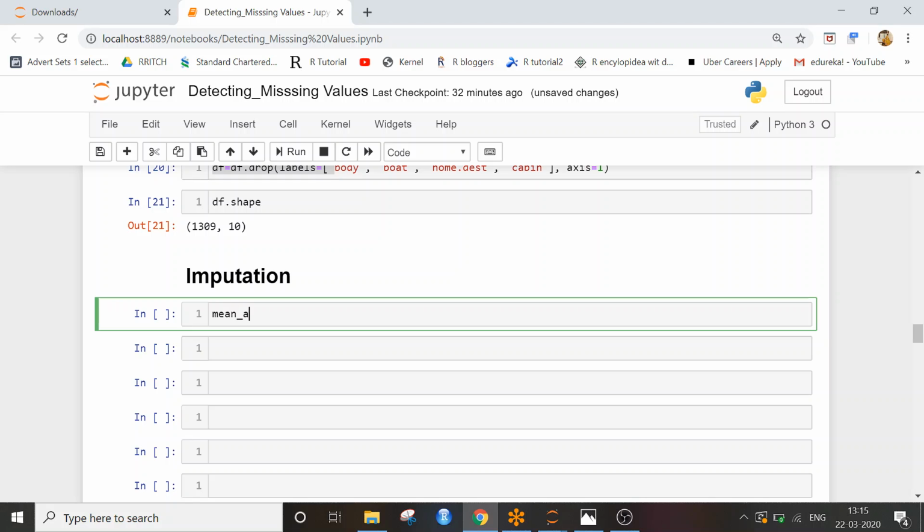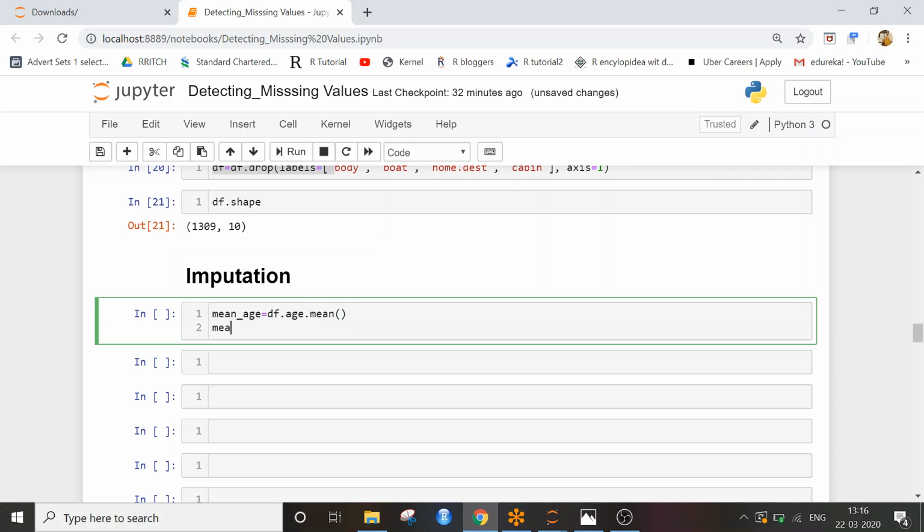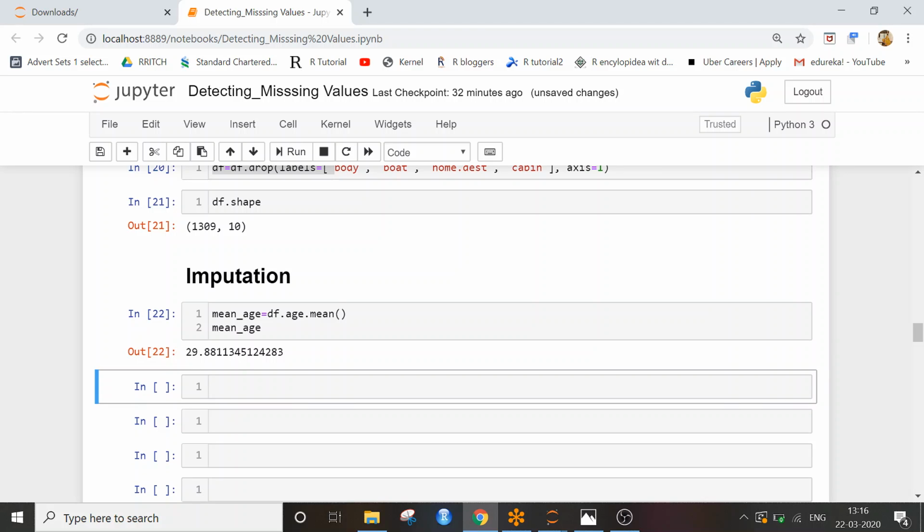So let's start with age. Because age is numeric in nature, we have to first find the mean of age. So mean_age equal to df.age.mean(). So the mean of age is 29.88.